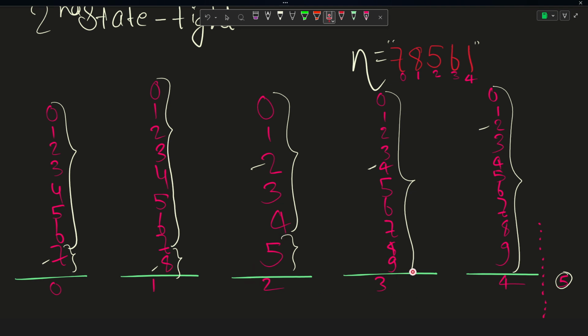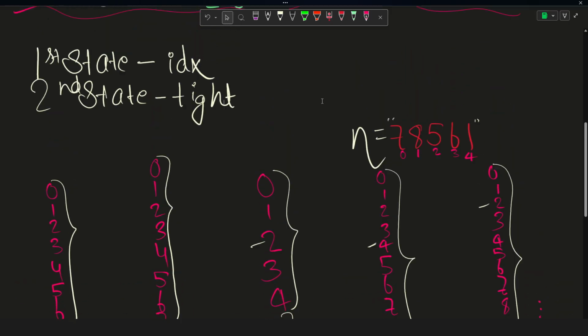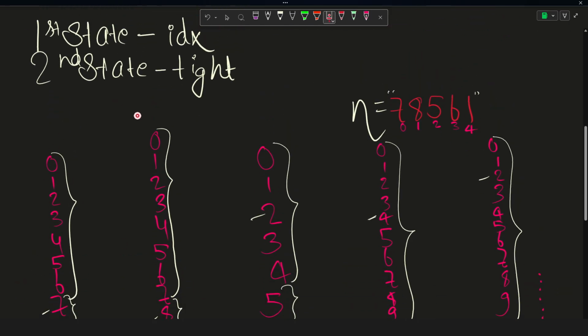If the condition of the type variable is false, then we can definitely fill it with any value from 0 to 9. That's why for this range, the condition of type was false, so we had the choice of filling everything from 0 to 9. But if the condition of type is true, then we can only fill it with values starting from 0 and going till the digit present in the string. So this will be my second state.